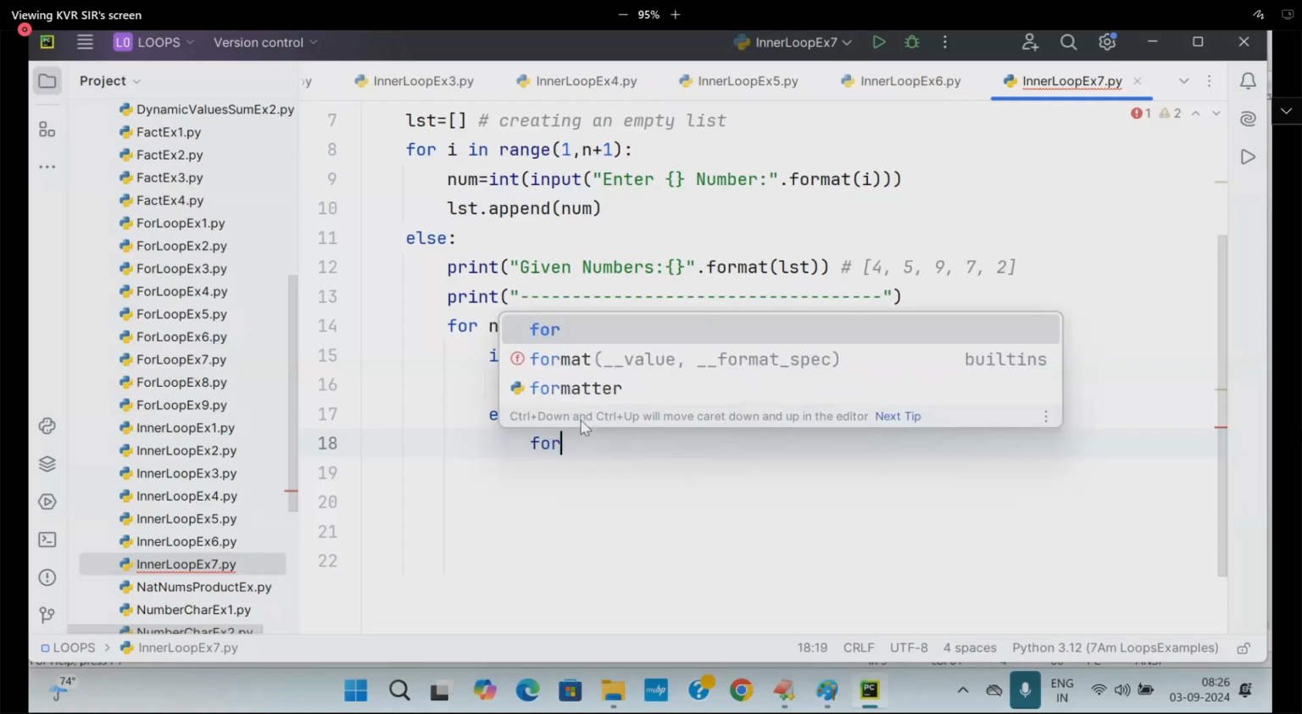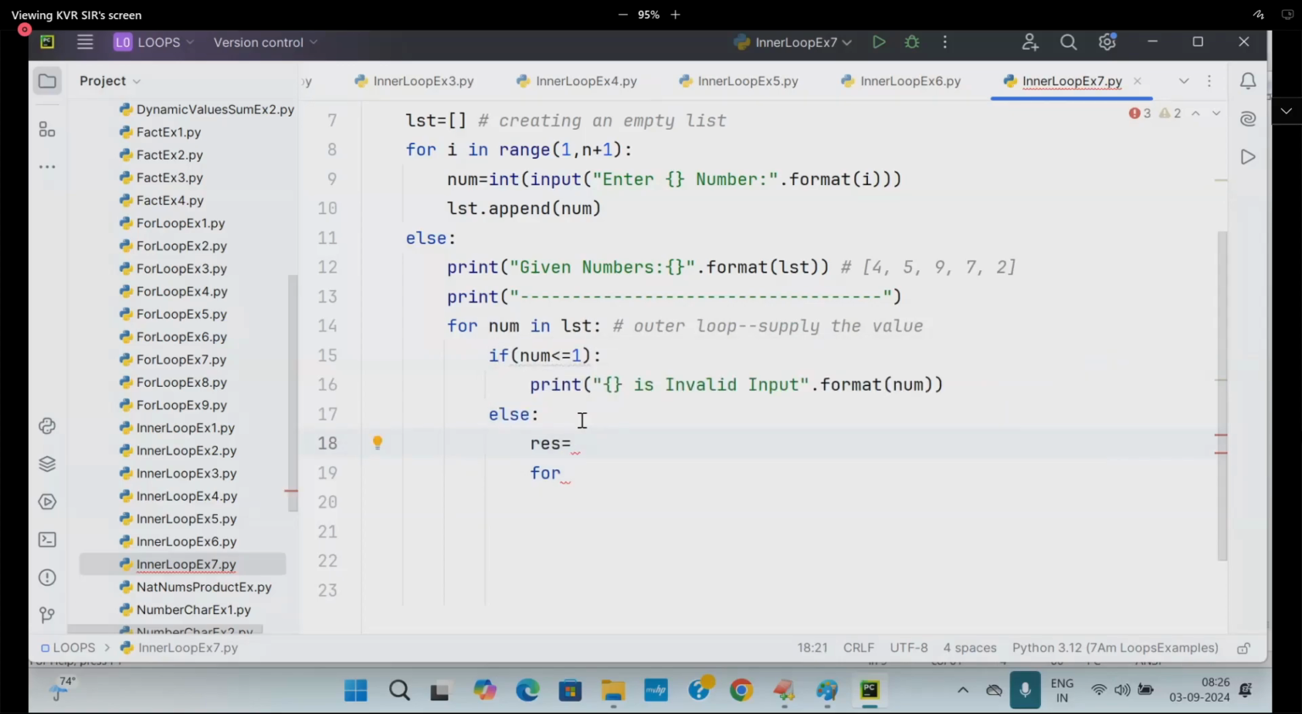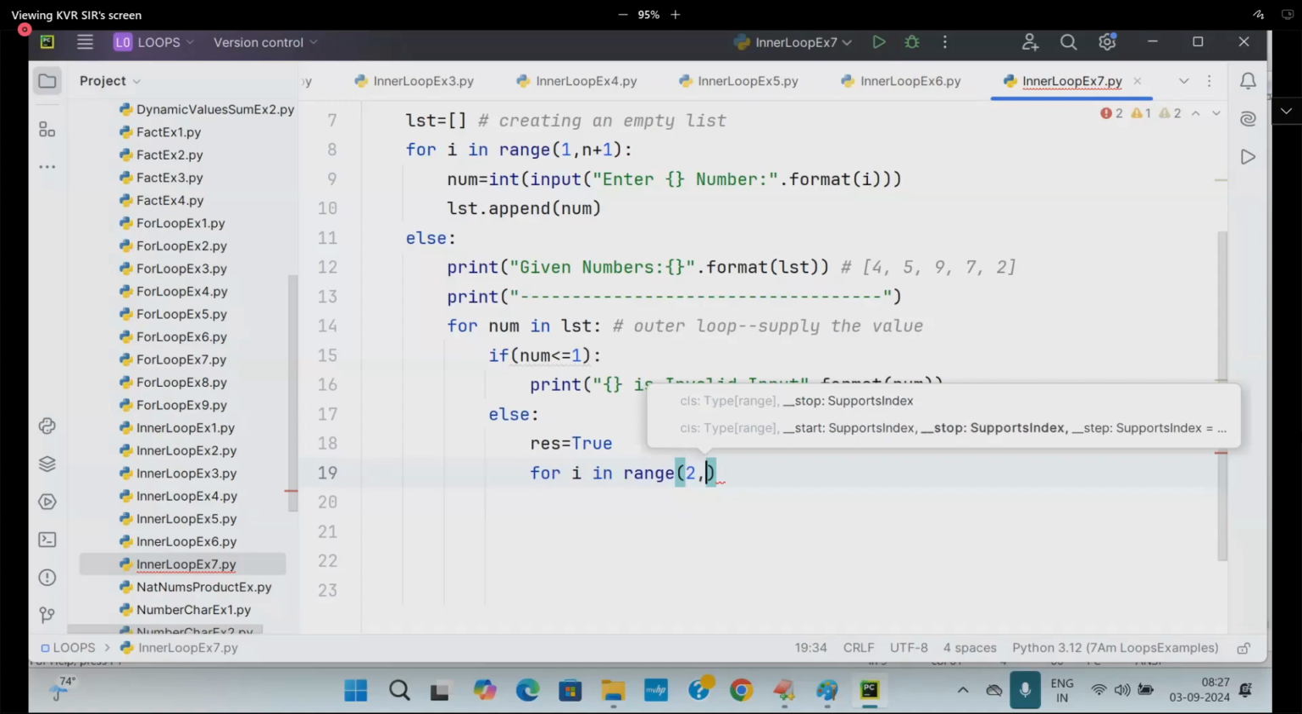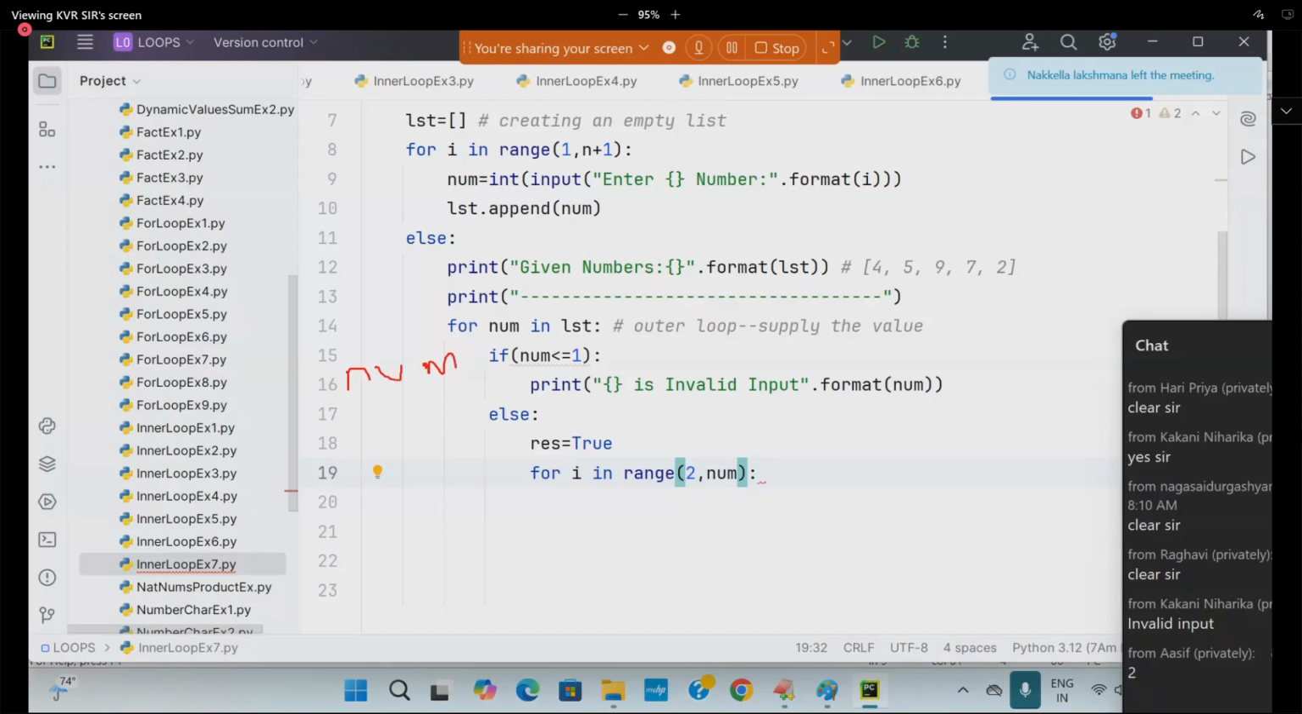So let us go to the for loop. Before that, I am writing RES is equal to True, and for I in the range of 2 comma NUM. Whatever number is coming, I take that number. When you take that number supplied by the for loop, I am not checking with 1 and num. I am checking from 2 to num minus 1.